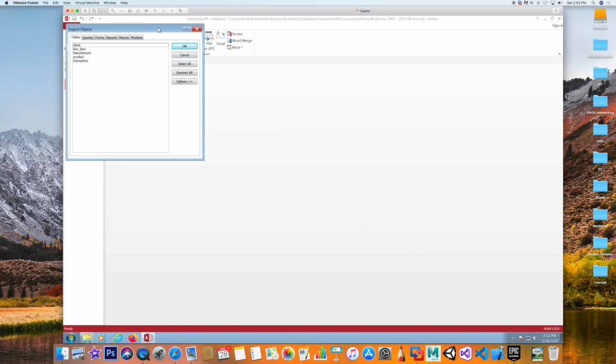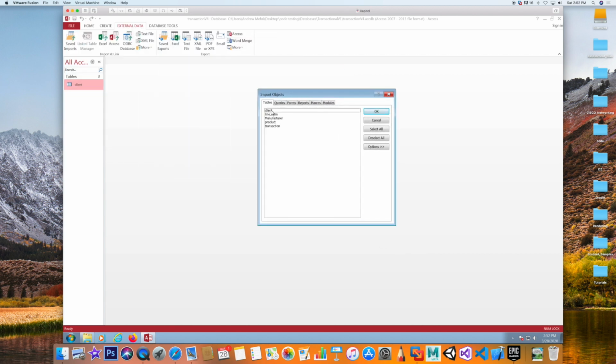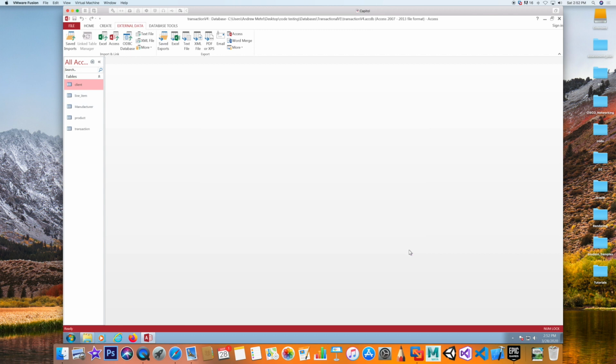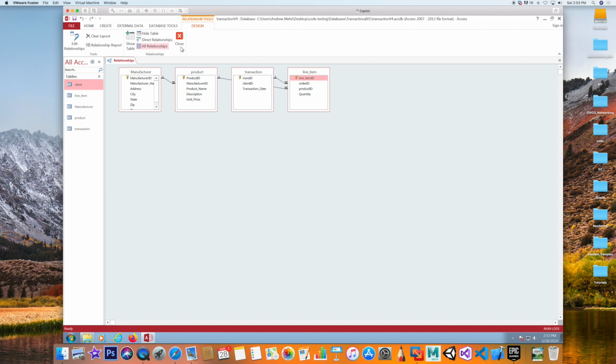It's going to ask me, what do you want? So notice here, this is nice. I already have clients, so I don't need that. Line item, manufacturer, product, and transaction. Definitely I want these tables. So let me hit the shift key and select these. Okay, so that's great. So I'm going to say okay and close. Here they are. Now let's see if it actually imported the relationship. Otherwise, I'll have to do it. So I'm going to go to the relationship here. Yep, everything is there. So it related everything for me.